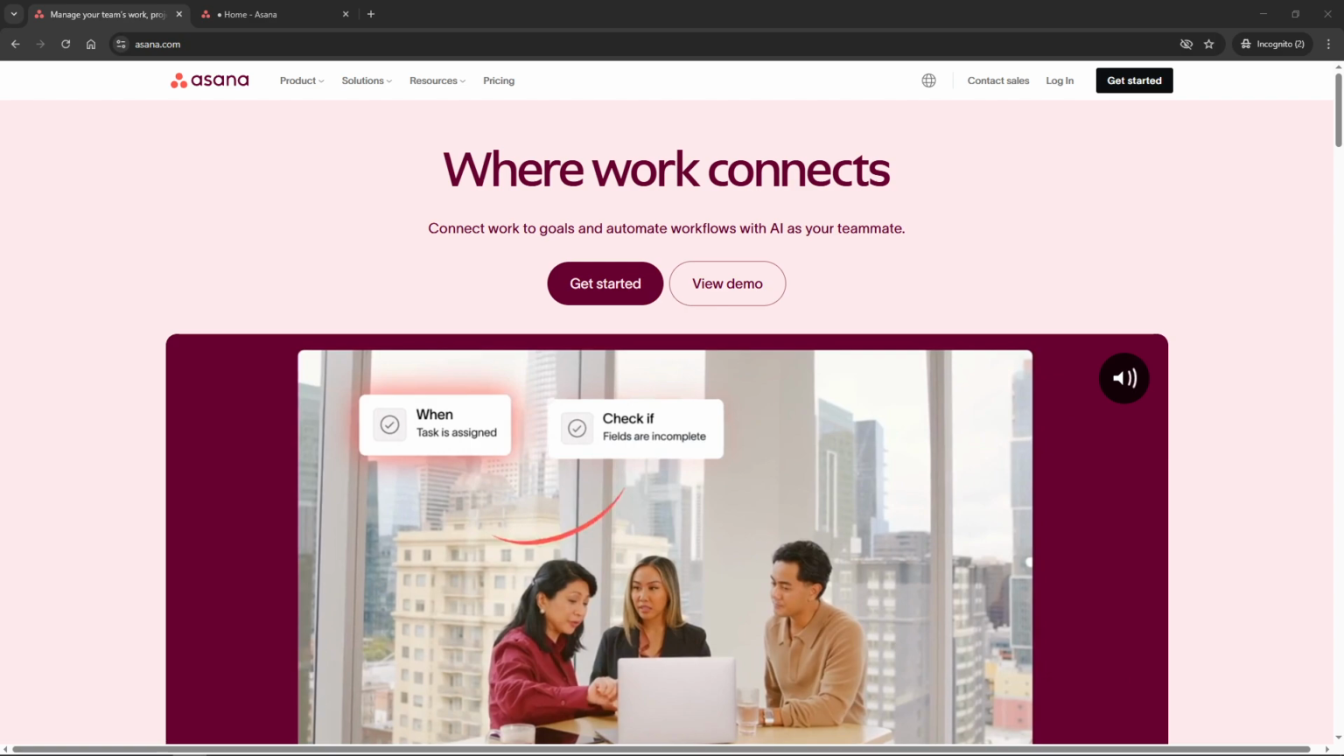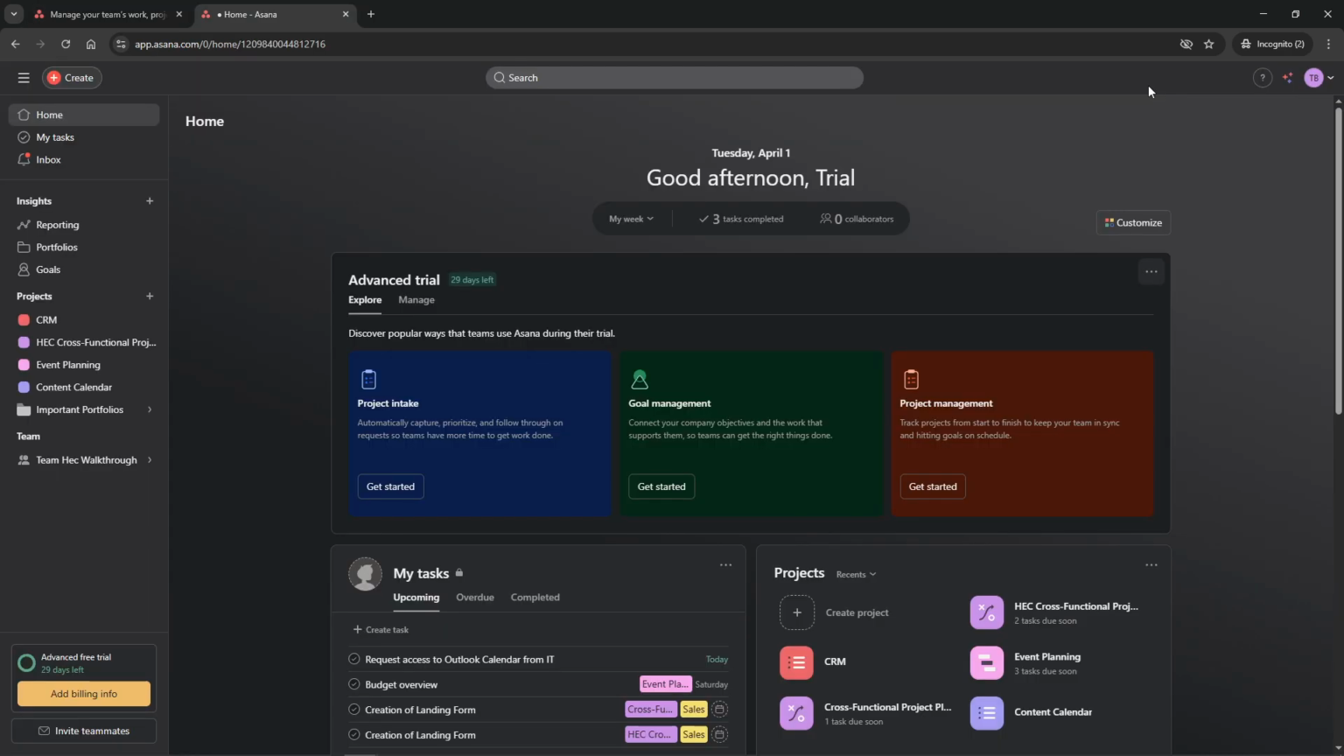Let's dive right in. First, you'll need to navigate to the Asana website, which is www.asana.com. Once there, look for the login button and click on it to access your dashboard. Now, for those of you who might not have an account just yet, you'll see options like get started or try for free. You would go through that process to set up your account, but let's assume you already have access for now.